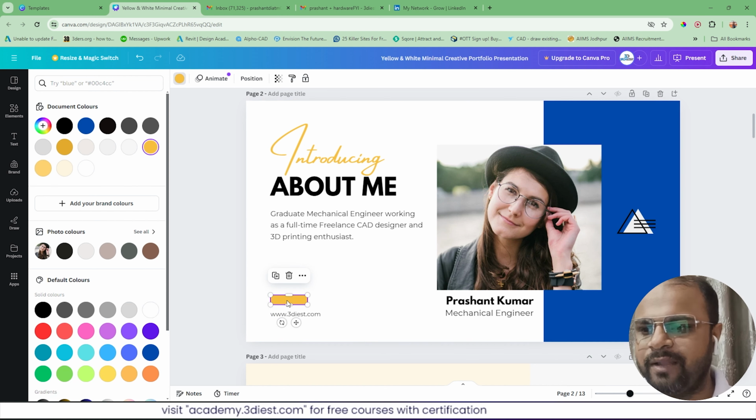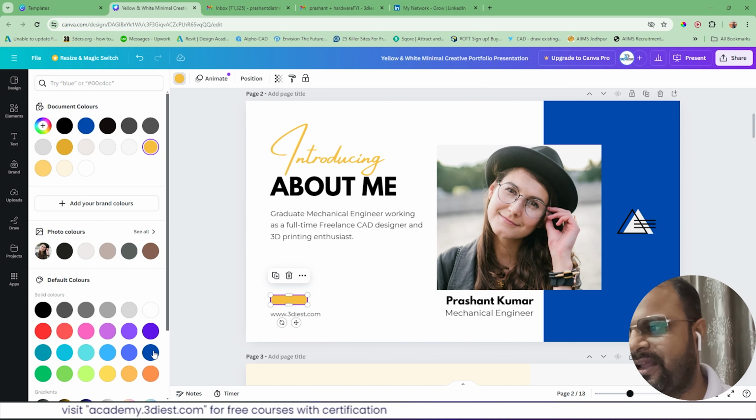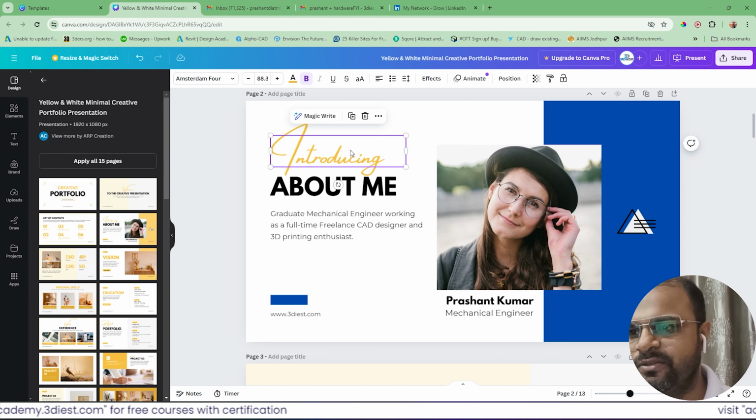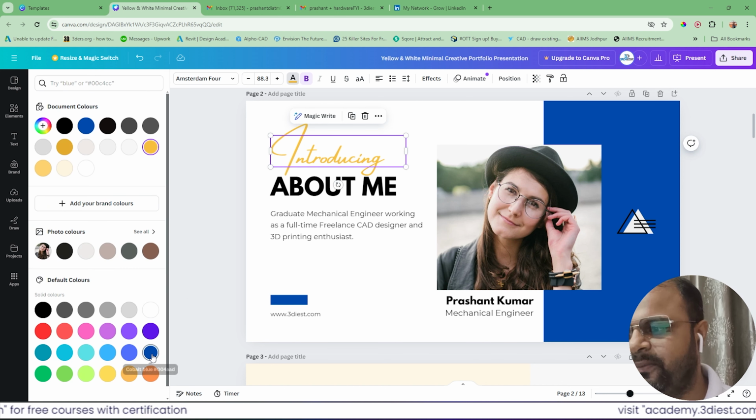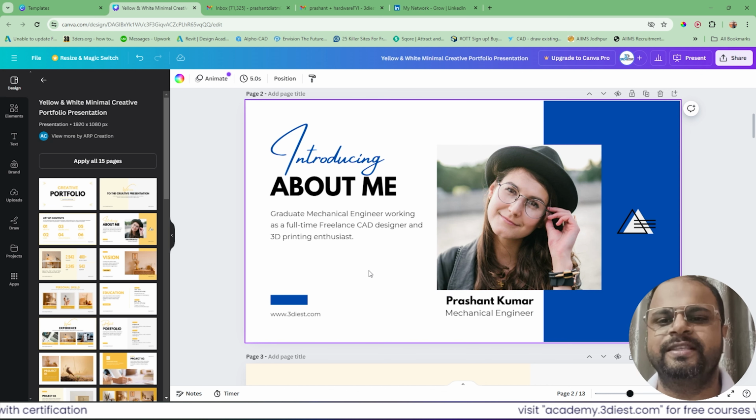Now what I will do, I will change this color as well, because I want every color to be very consistent. So I will change this to blue, and this one also blue. So you can see how easily I'm customizing this page.